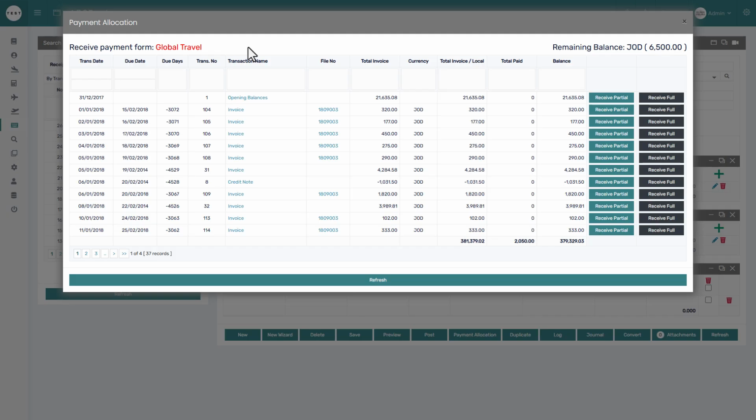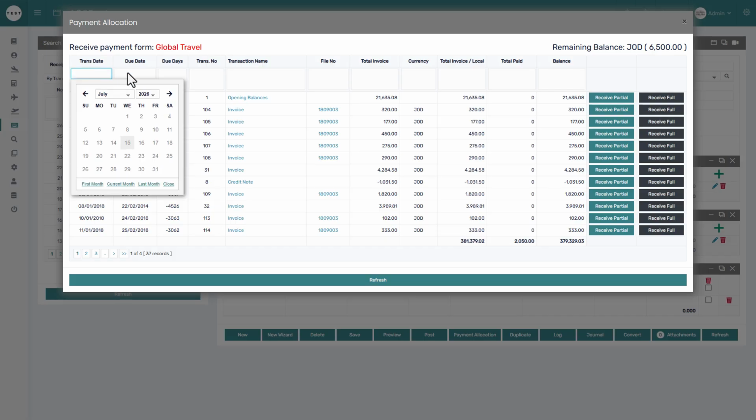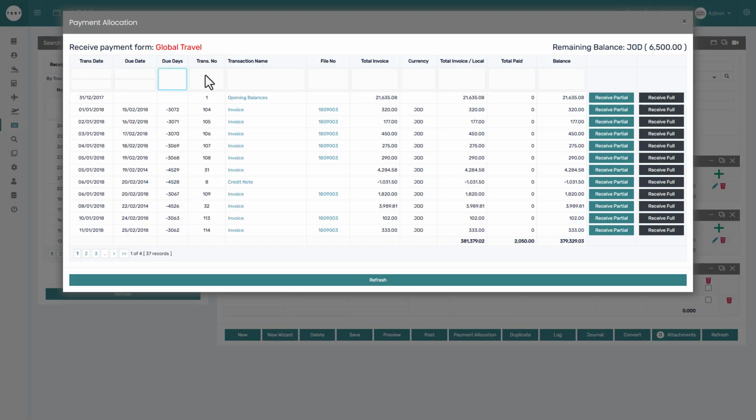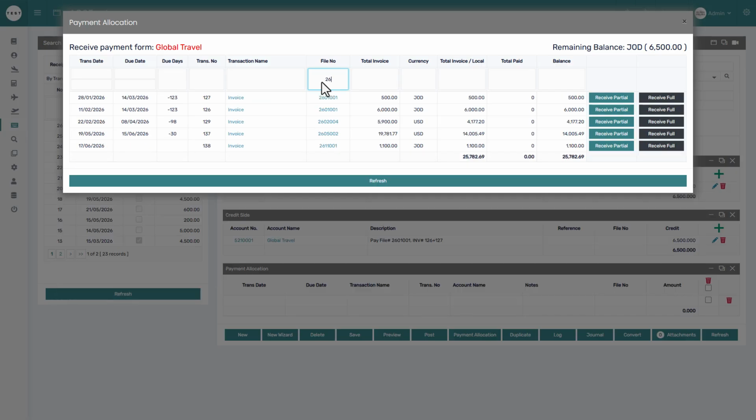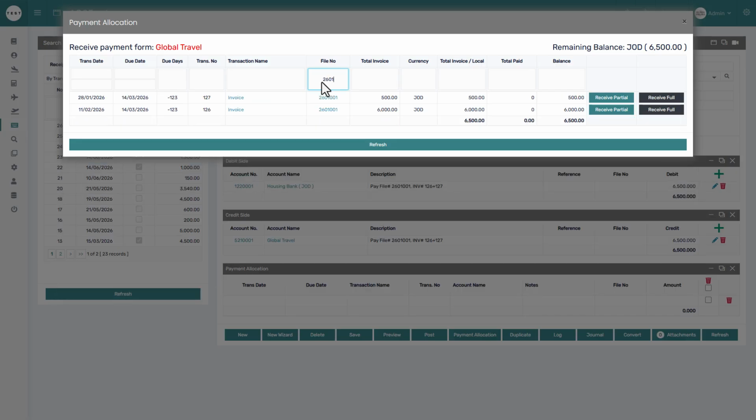In this window, we can see important details such as transaction date, due days, transaction number, transaction name, file number, total invoice amount, currency, total invoice in local currency, total paid, and remaining balance. Because this payment is related to a specific file, we can use the file number field to filter the results. Now the system shows the two invoices for this file.